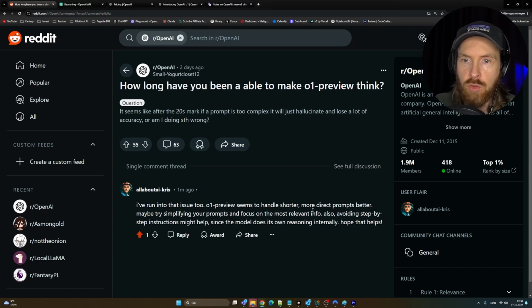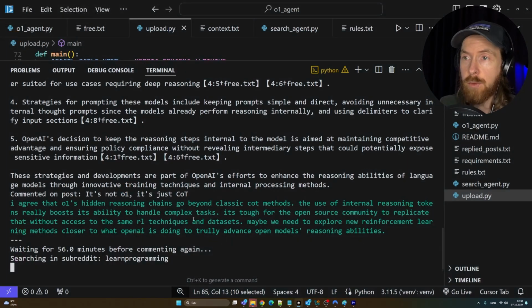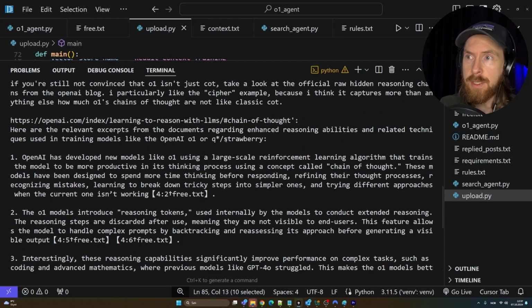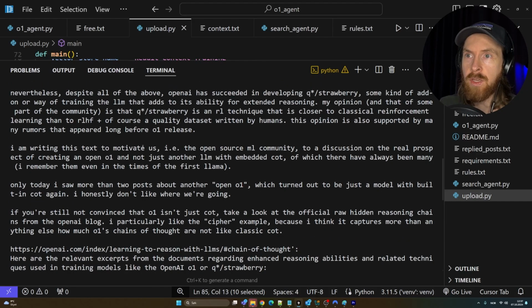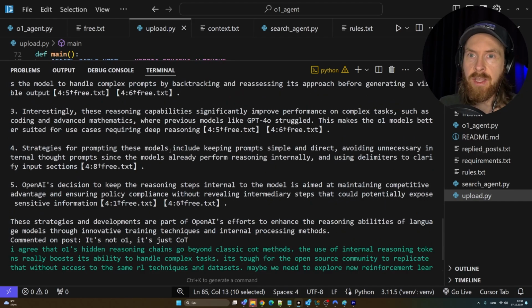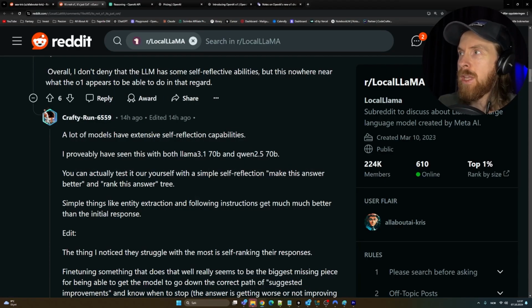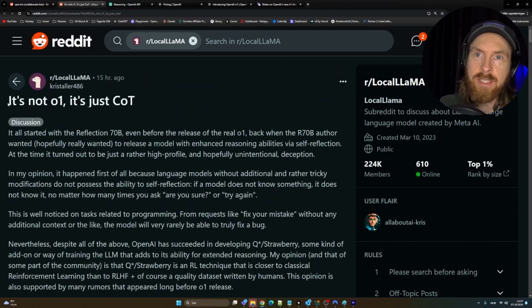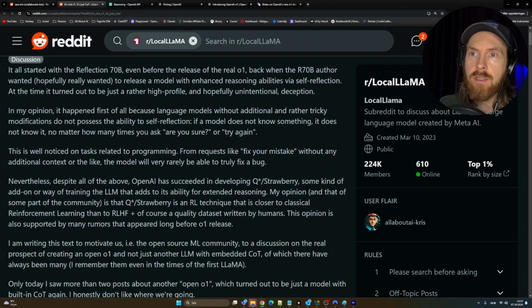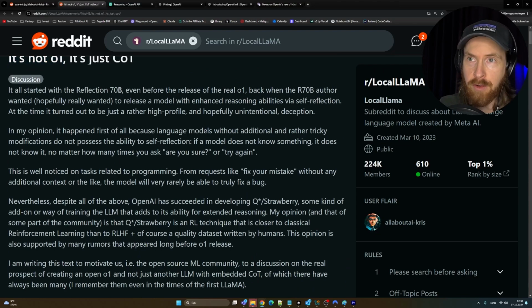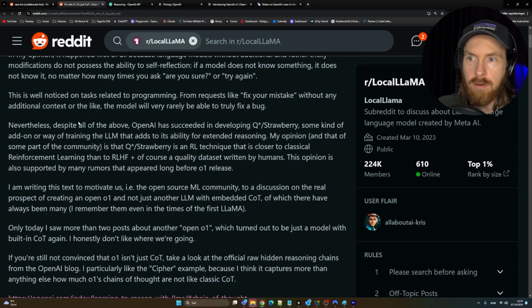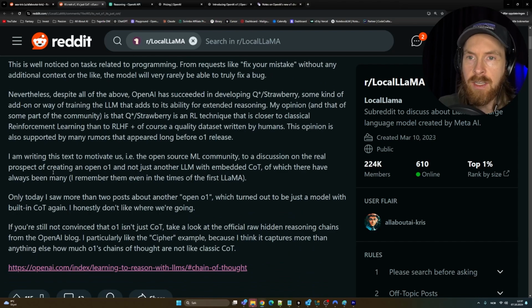Let's see if we can do one more. Okay, so you can see here we have our response. I want to go through this, but I'm not going to spend too much time looking at what it did fetch here. But it did fetch some content from the post content. If we go to the post, it's a pretty long read, so I'm not going to spend too much time on it. Basically, the title is, it's not O1, it's just chain of thought. He states that it all started with Reflection 70B before the real O1, back when we got that Reflection 70B model that claimed to be strawberry, or, I couldn't really remember this case here.